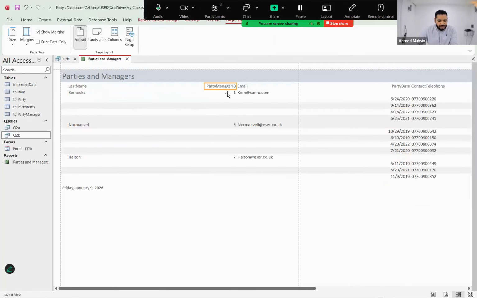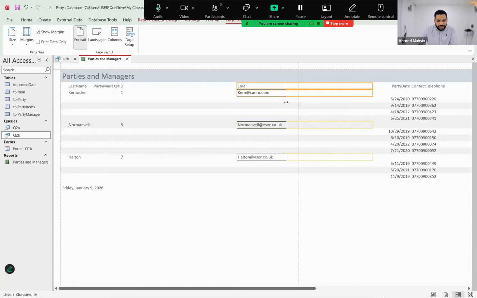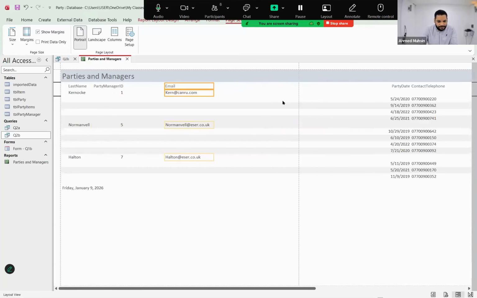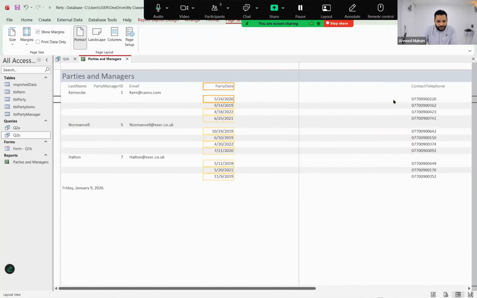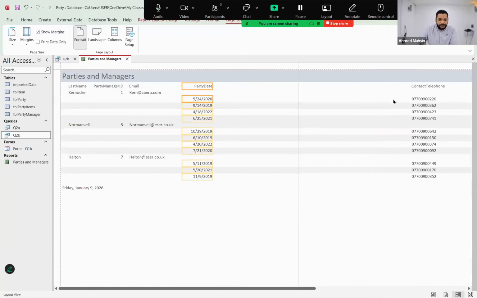Then click on the heading, press Control, click on the field, and bring it to the left using the arrow keys. Then email, I'll do the same thing: Control, make it smaller, bring it all the way to the left. Then party date, click, press Control, click, bring it all the way to the left. Contact telephone, press Control, click, bring it all the way to the left.